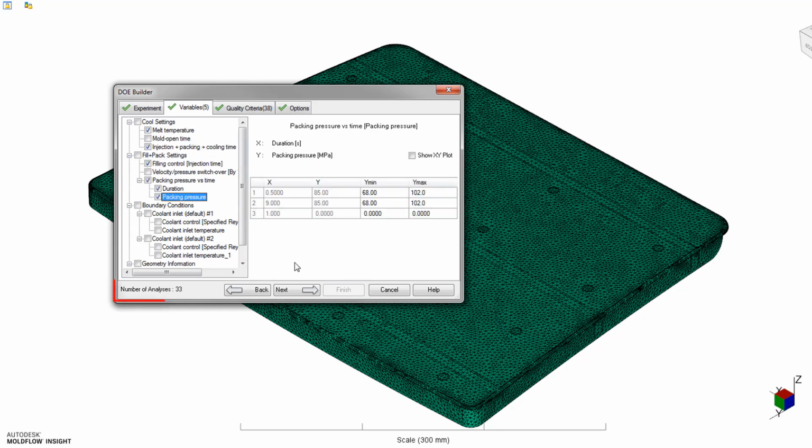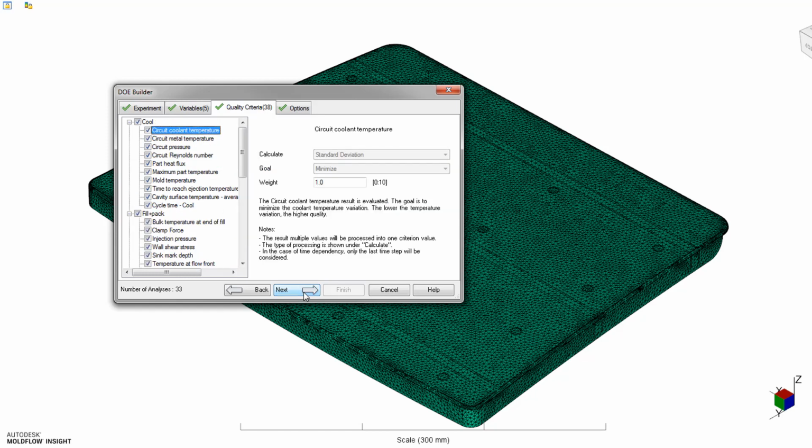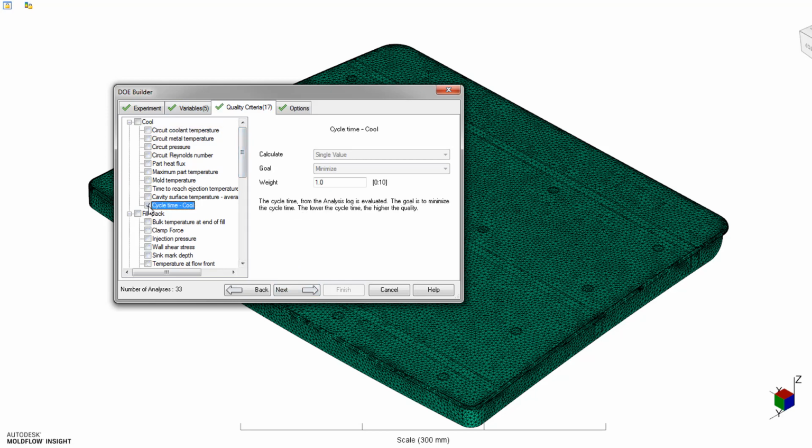It is important to keep an eye on the number of analyses listed at the bottom left corner of the dialog, as it represents the number of analyses Moldflow will run through within the DOE. More variables means more analyses, thus a longer solve time. With melt and mold temperatures selected, along with injection time, pack pressure, and overall cycle time, pinpointing which variables are the main influencers of sink mark depth can be observed.